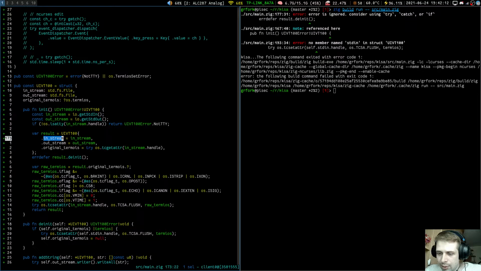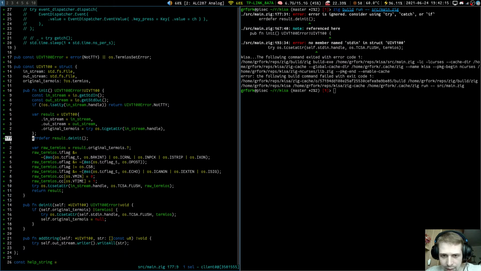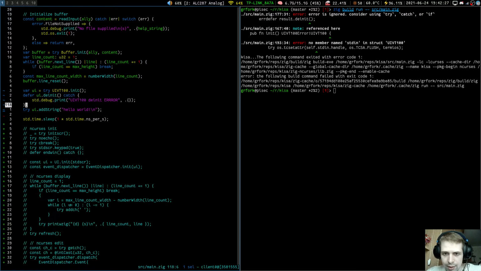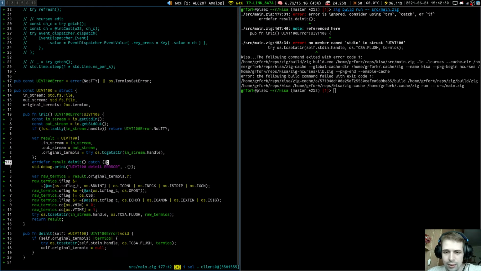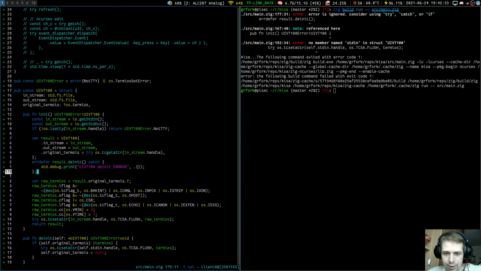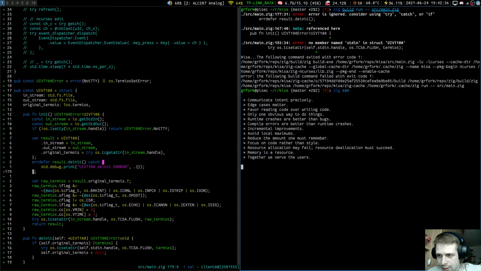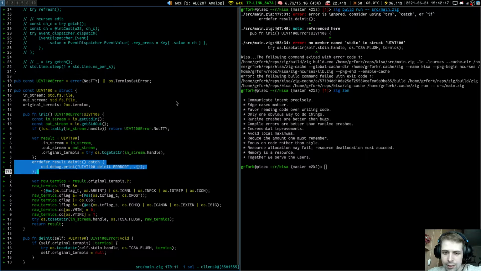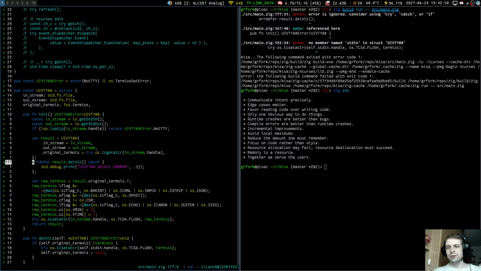Using try, 177. Yeah, here we want to just do nothing, I guess. Or maybe just the same stuff as here. Here we try to be clever and use Zig Zen, and it says resource allocation may fail, resource deallocation must succeed. So I guess this kind of stuff is the implementation. I'm still not sure about it, but it looks like it should be.